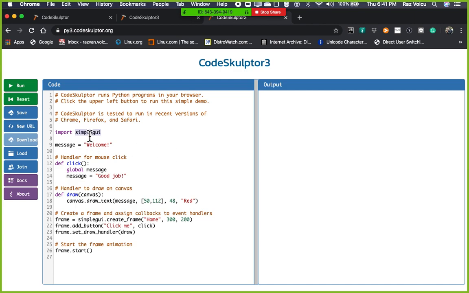So the package that performs graphics is called Simple GUI. All right. And let's ignore these procedures for the time being. Right. In order to get the graphics to start, we create what we call a frame. All right. The principle of performing graphics, of drawing graphics, is relatively simple.